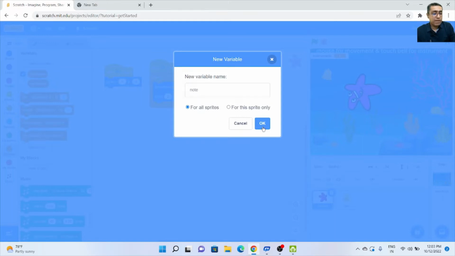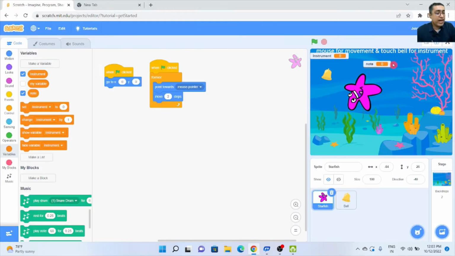So we'll go to note. Now we want to create a very wonderful game. When this fish moves from this position to this position, X position, Y position, we'll choose one side. Let's say we choose Y position. According to the movement of Y position, our note will be played. So let's now create our note movement.